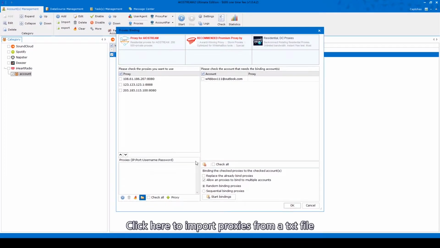Click here to import proxies from a text file. Or input your proxy manually, but you have to write the correct format, or it will not be added.